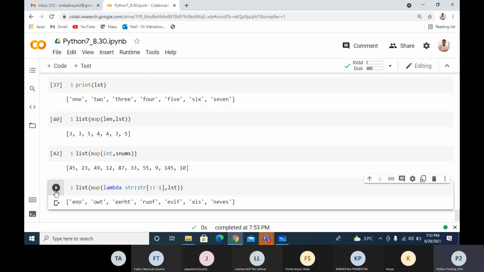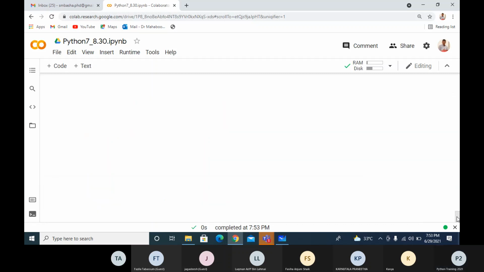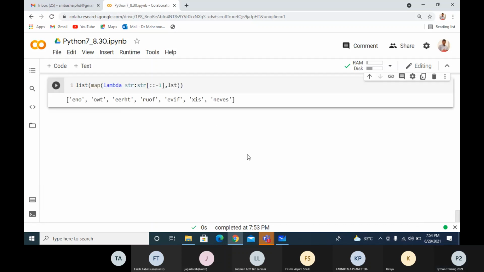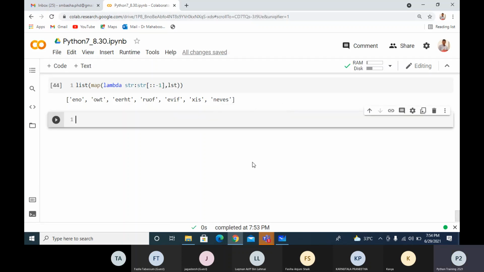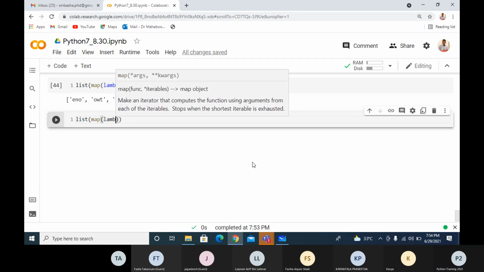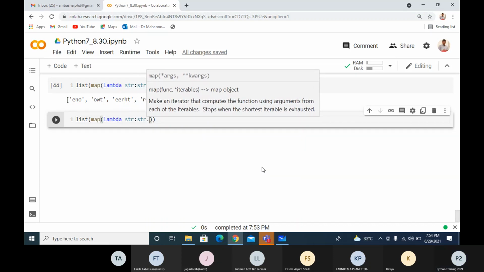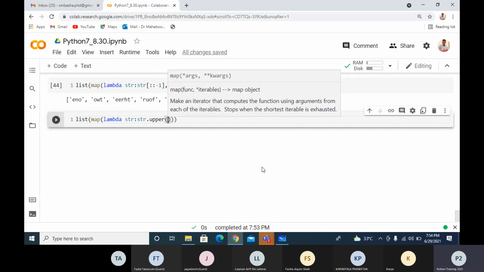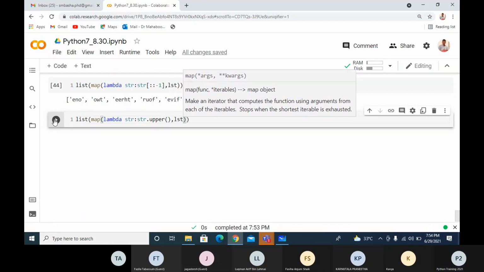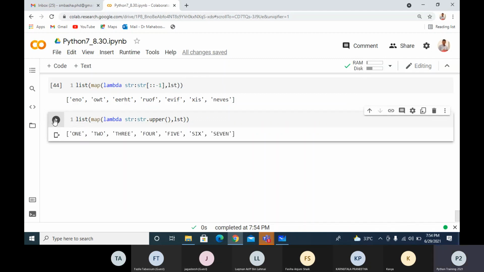Now I want all strings to be converted into uppercase. So I can say list map, str, then str upper. This is the function. Give a list. So this is so powerful. Lambda function is so powerful. So you can apply the lambda function now.